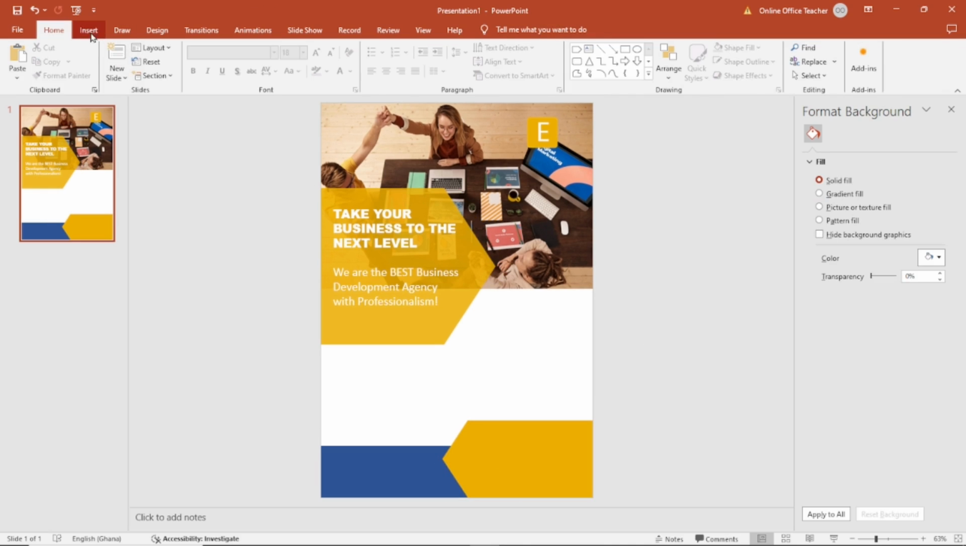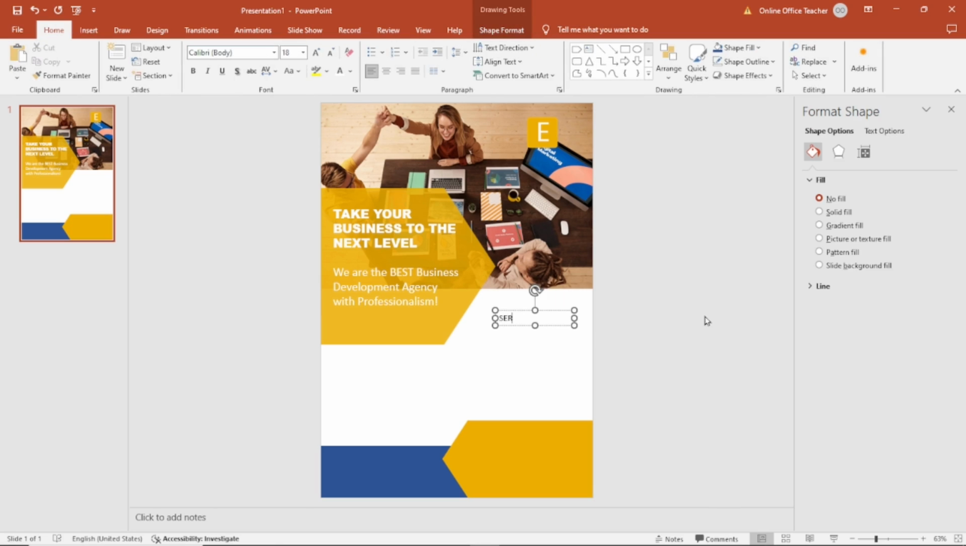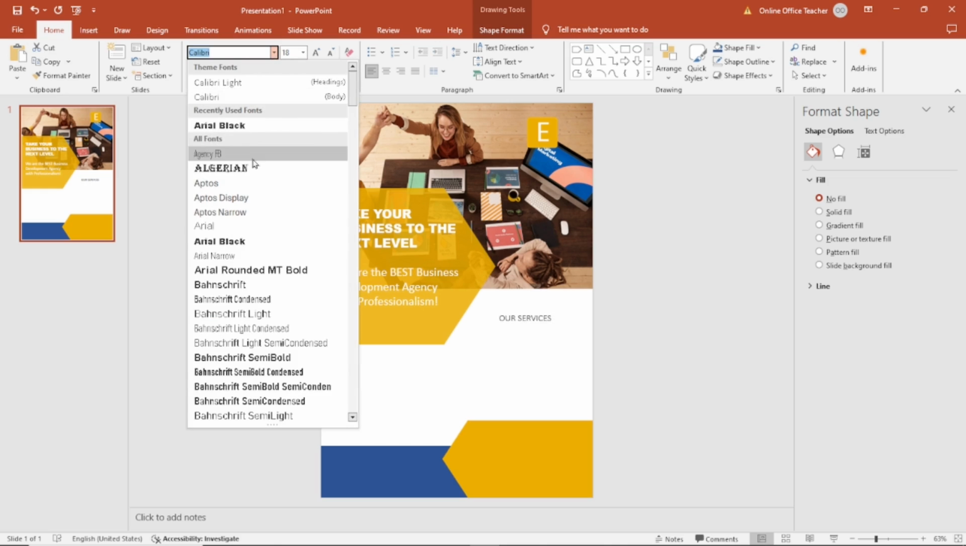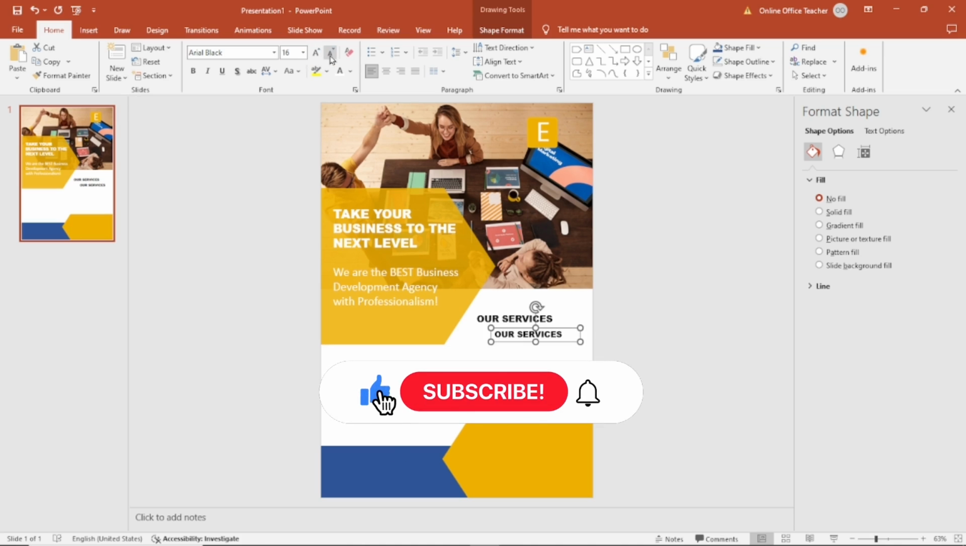Next, I add another text box. And I'm going to add services. I'll change the text to Arial Black. I open it like this to fit in one line. I reposition it like so. I duplicate this, copy, paste, and I want to place it right here. Now I'll reduce the size to 14.